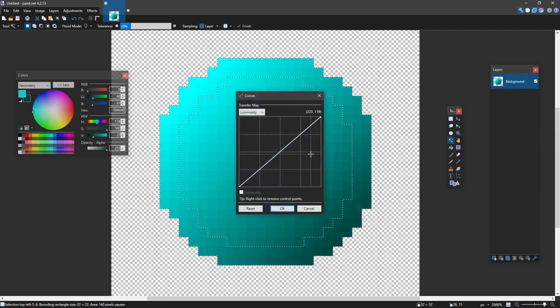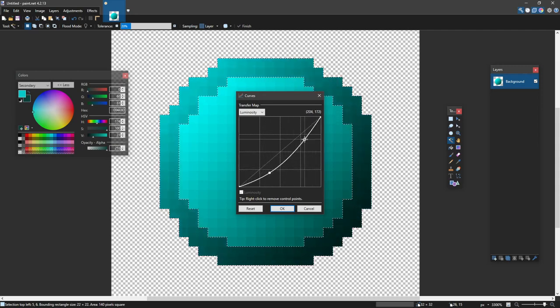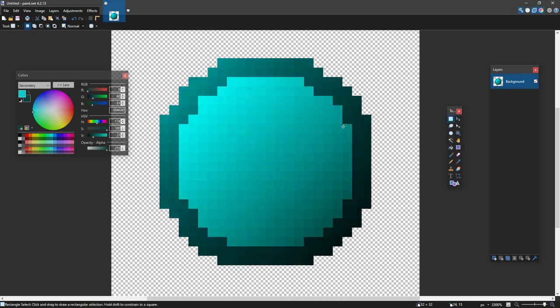I'm going to press Control Shift M to open curves, or it can be found in the adjustments panel, and I'm just going to come down here and start making it darker until I feel I'm at a good darkness. I like this. So now that I've got this, you can make another outline, or you can do a few other things like bevel.